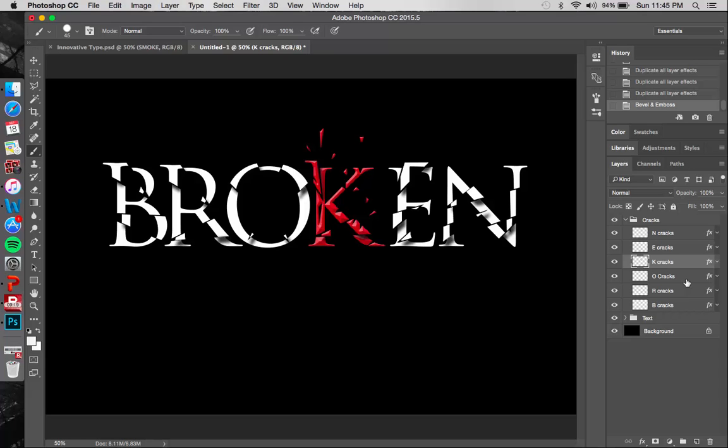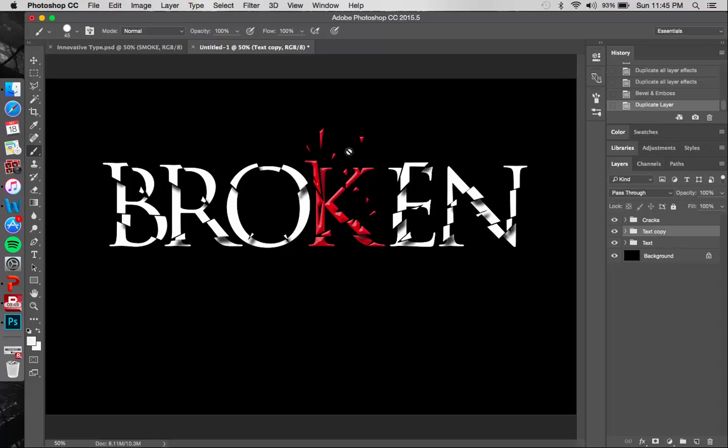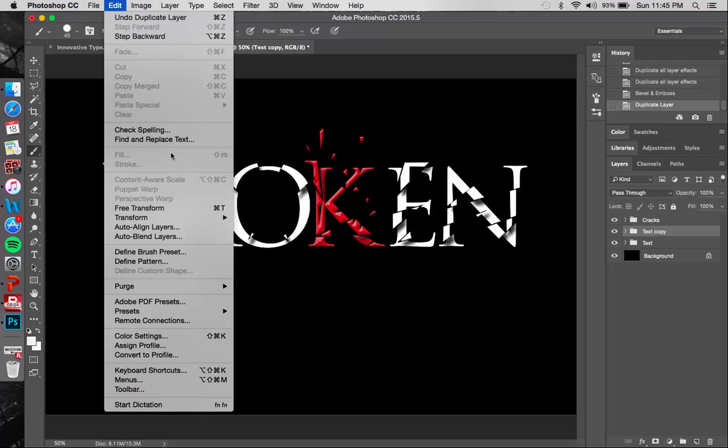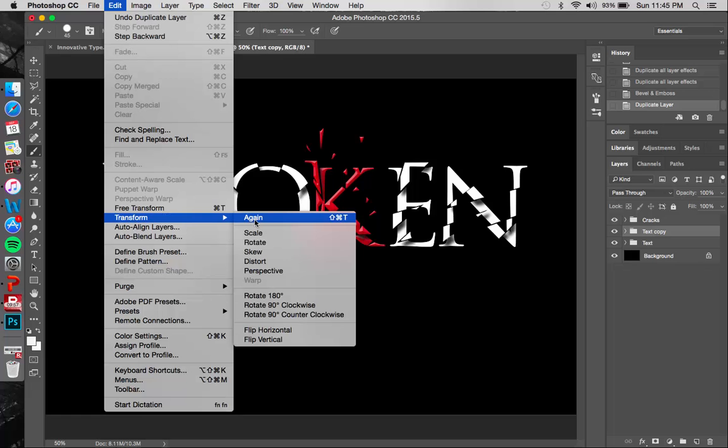And the next step is to make a reflection out of this entire text effect. So to do that, we're going to want to copy this entire group. So press Ctrl J, click on the Edit menu, Transform, and flip vertically.